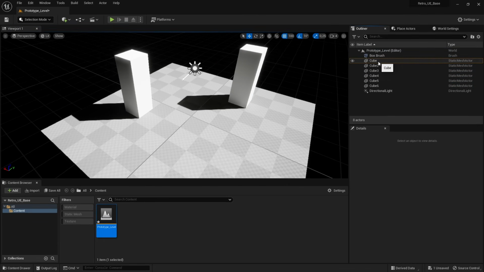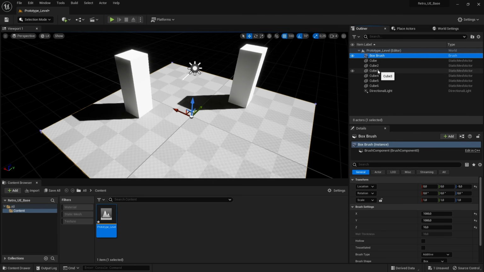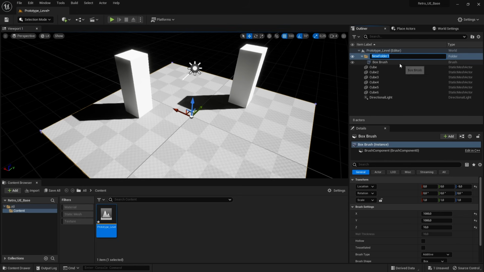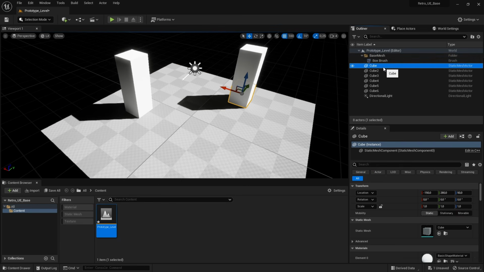So here in the outliner, I would recommend you to keep everything nice and tight. So you can create here a folder and let's call it base mesh or something like that. The floor is already in there.